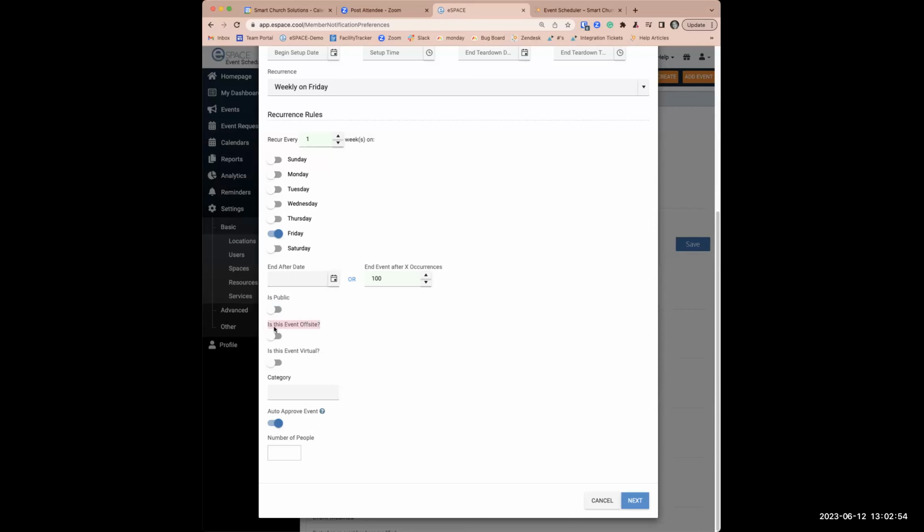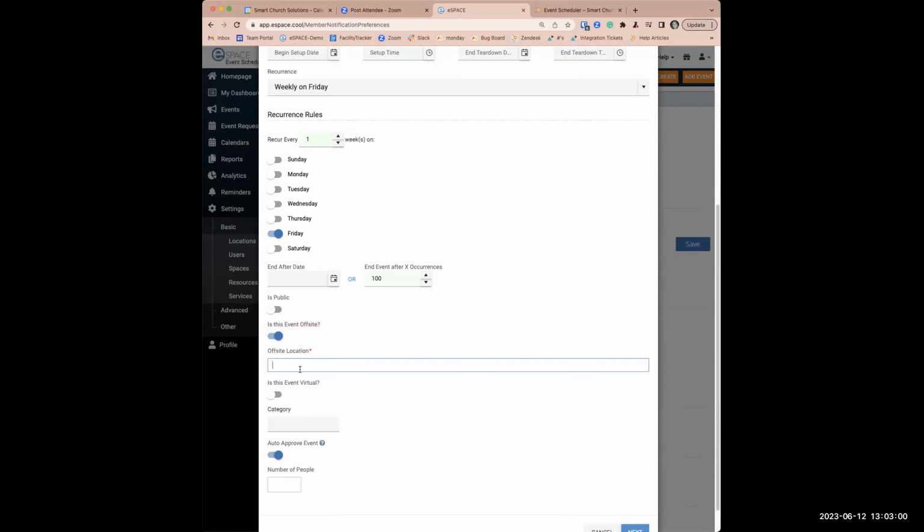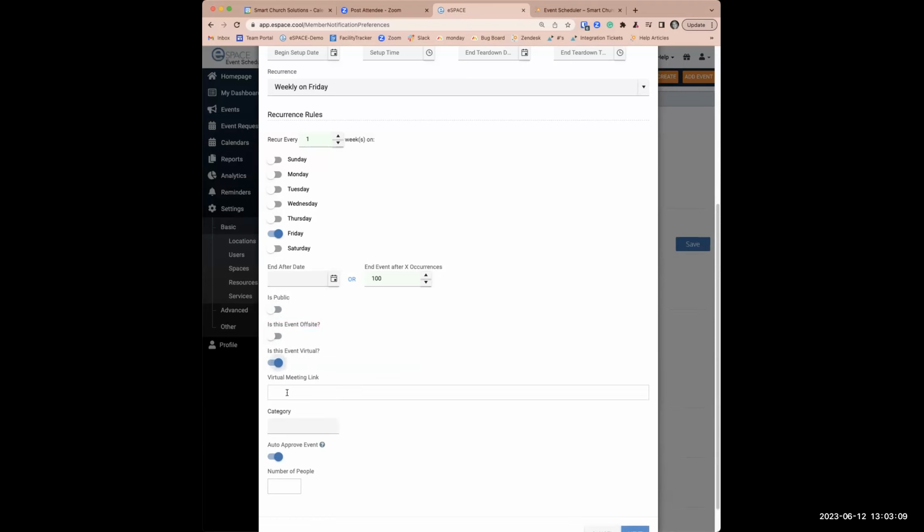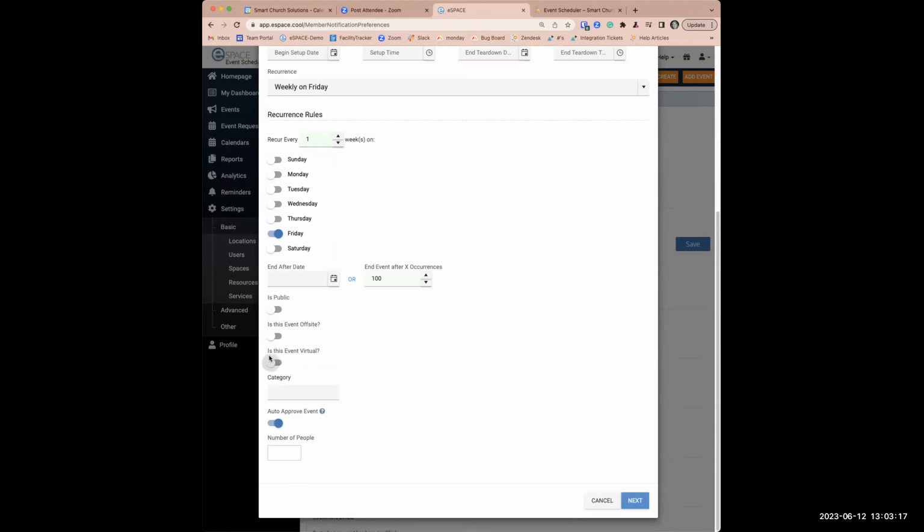Now, if the event is going to be off-site, meaning not in the building, not on your campus, you're going to want to make sure you toggle this on and put in either an address of a place, or you could simply put in the name of a place. And if it's virtual, you're going to select this and you're going to put in some type of meeting link. The meeting link could be from Google, Zoom, Microsoft Teams, whatever that happens to be for you guys.